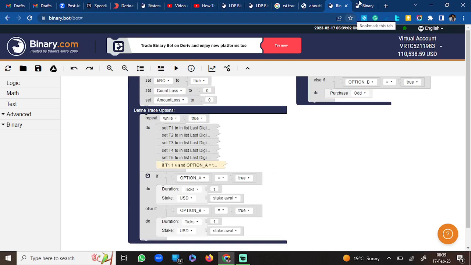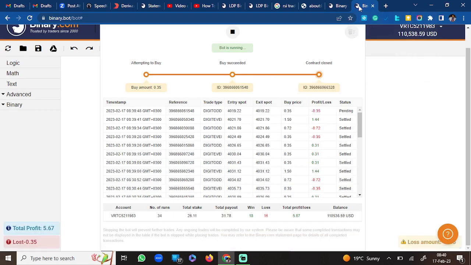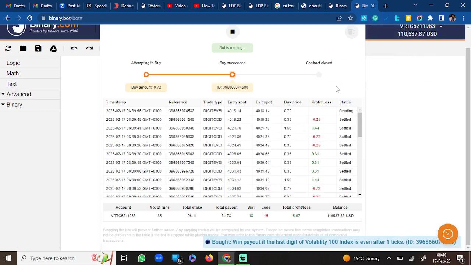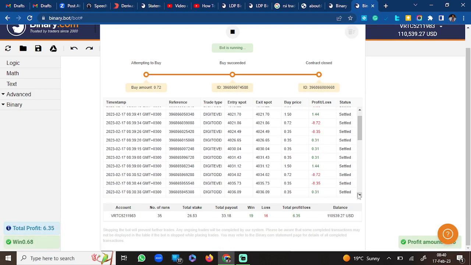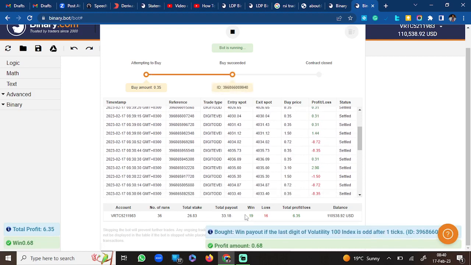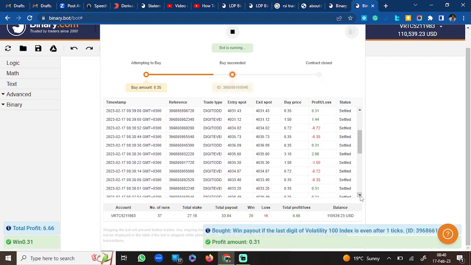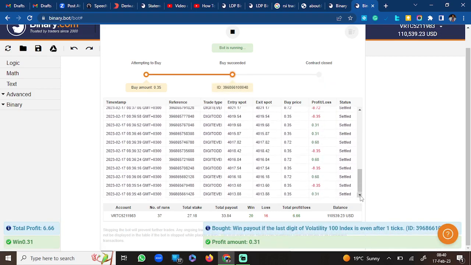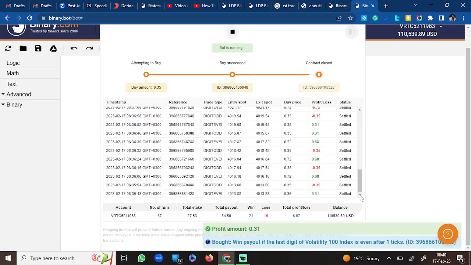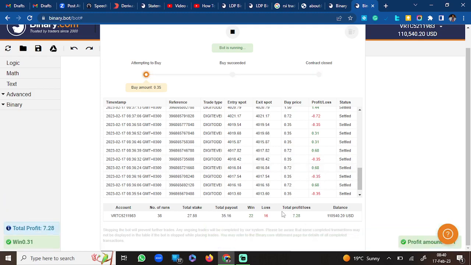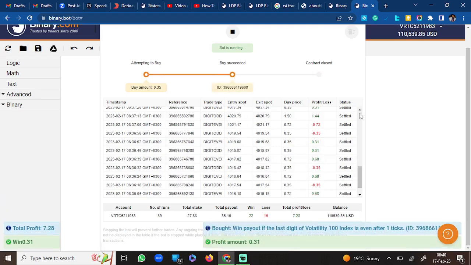But there are those bots that you can use, and it will give you the payout that you desire. For example, this one will give you everything. You can see so far we have 19 wins, 20 wins out of 37 runs, 20 wins, 21 wins, and we are only using a stake of 0.35. We already have $7. So it's a safe bot.